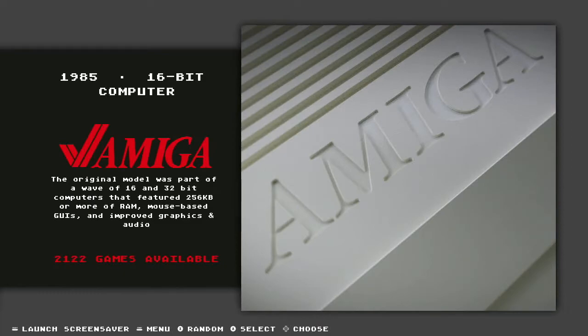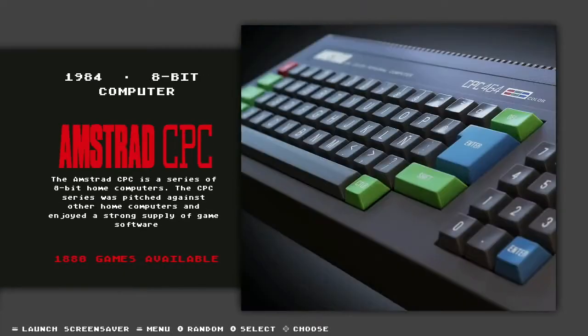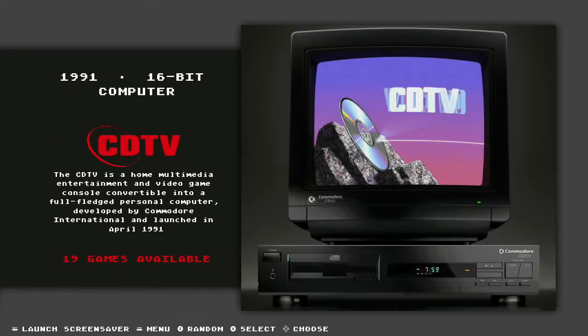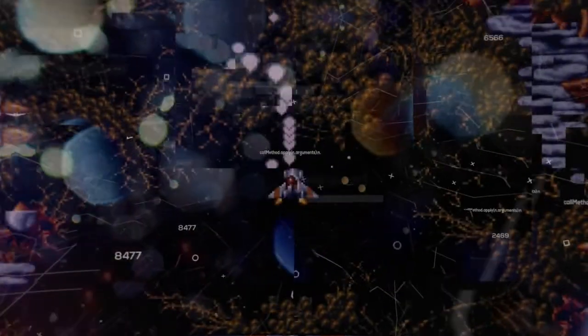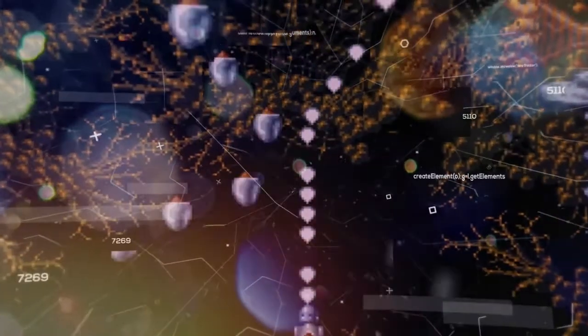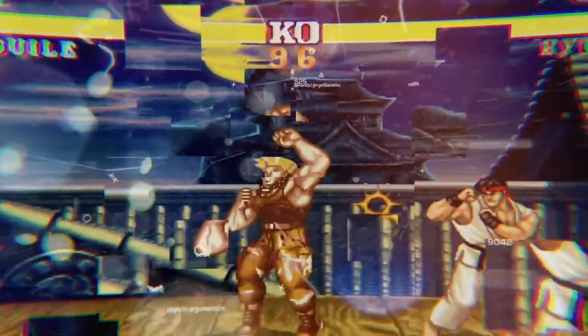If you press start, select during the main screen of Emulation Station, you start the screensaver, and if you press start during the screensaver, a random game will start.